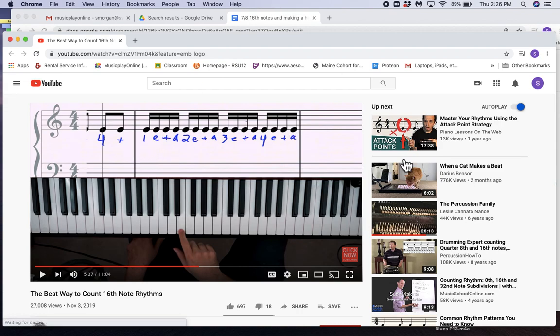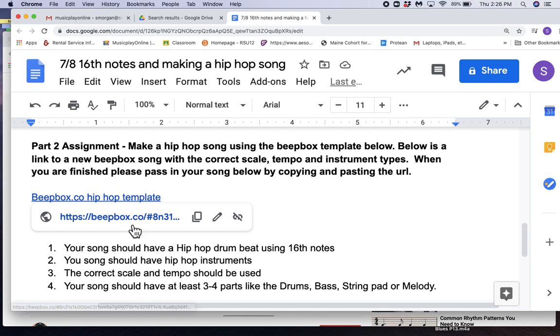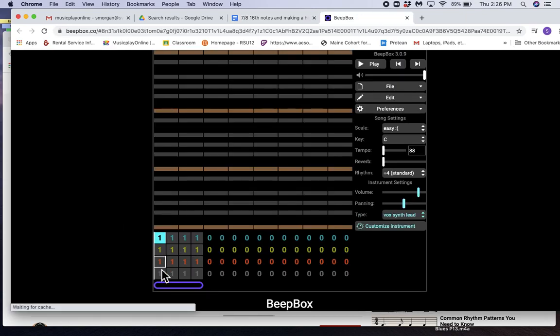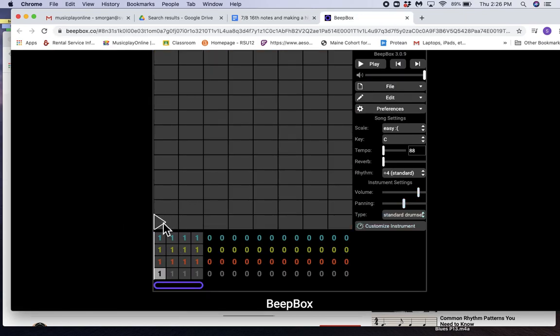So how that works on BeepBox, if I can open it back up. Let me open up this template. How that works on BeepBox for the drums is when you hit a note, it's an eighth note, right? Because it divides the block in half. How you make it into a 16th note is you make it just a little bit shorter. And now I can put 4 of them in there.